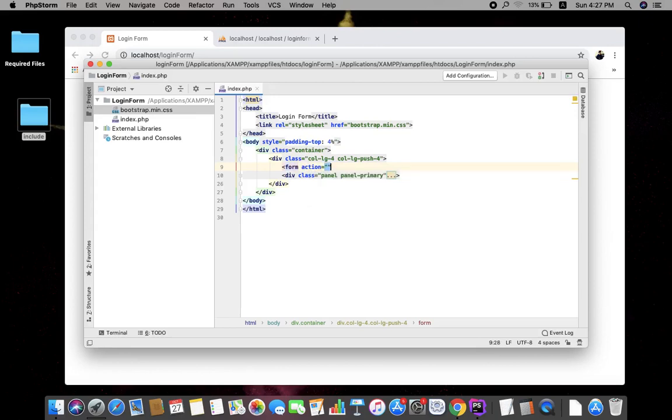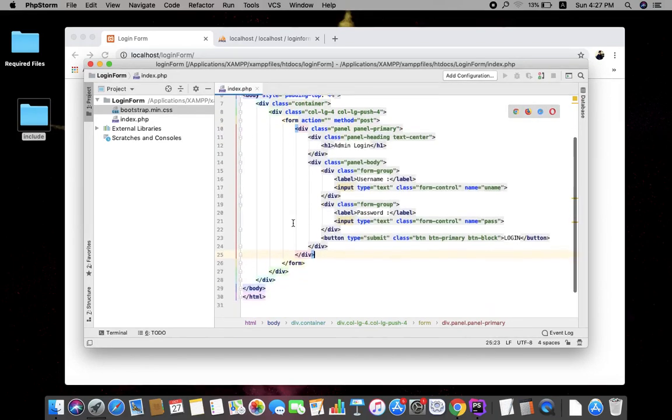Same page, I say the method, I prefer POST rather than this. And this entire panel, I cut this one out from here and paste it inside the form. So my entire panel, I maximize it. So the entire panel came inside the form.